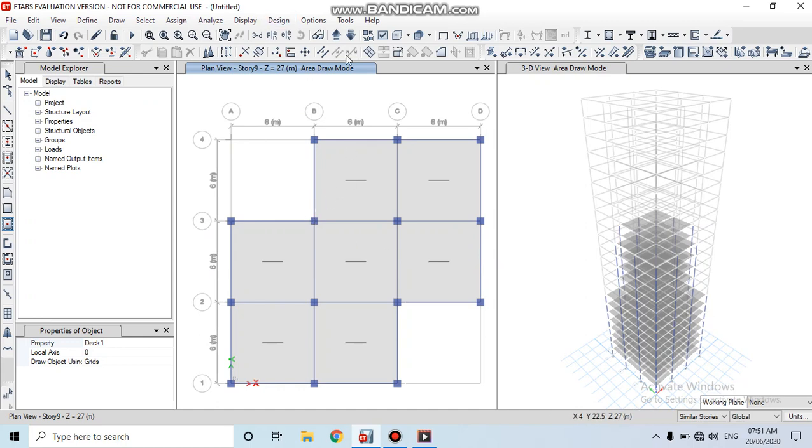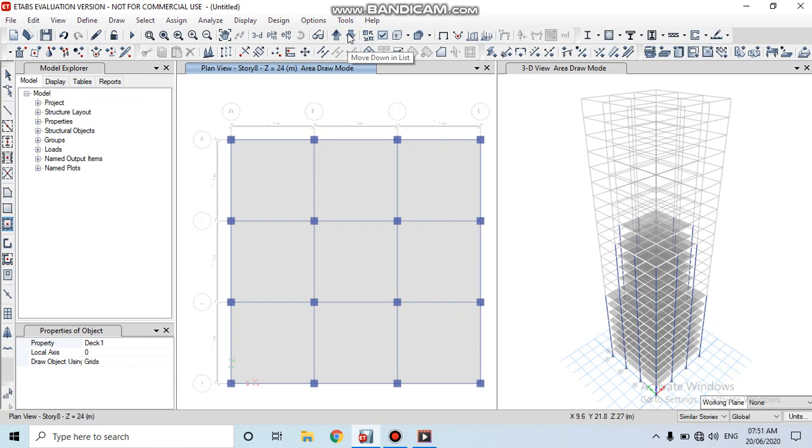Here from 9 to 14, the beams, columns and slabs are similarly drawn. Go to the next 15 to 19 story by using the move down list, by adjusting the move up and move down list.